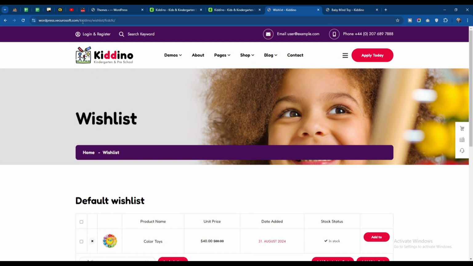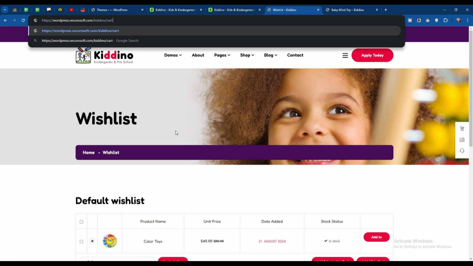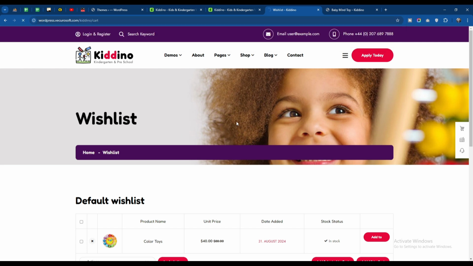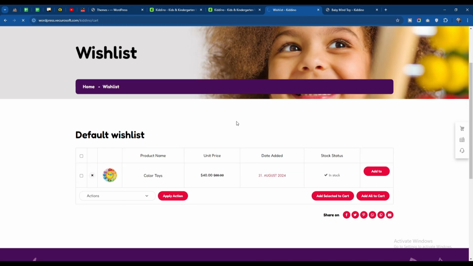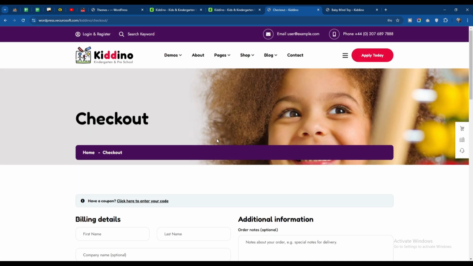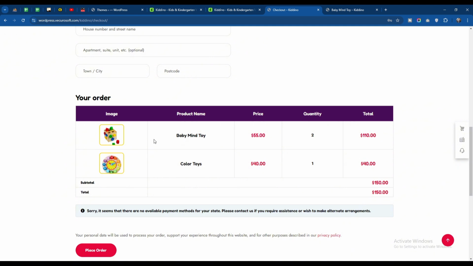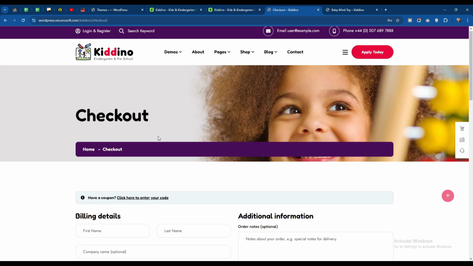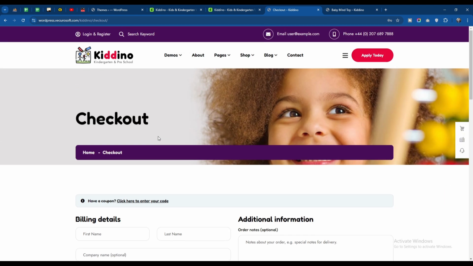But from here I will go to the cart page, as I know the URL. From the cart page, we can go to the checkout. As you can see, 2 products were added to the cart, and here's the beautiful checkout page for this Kiddino theme.